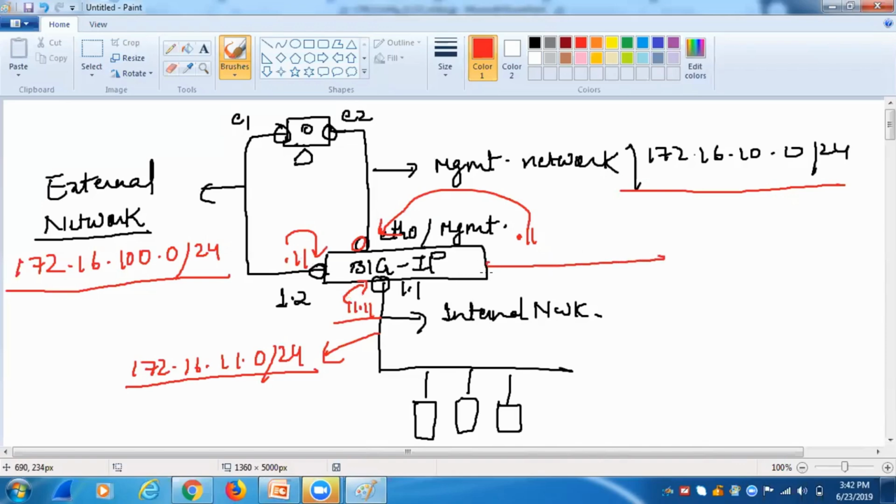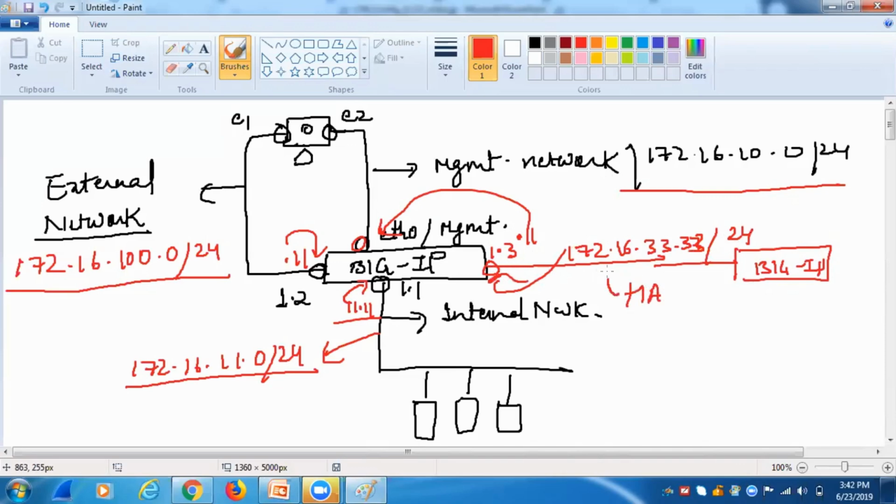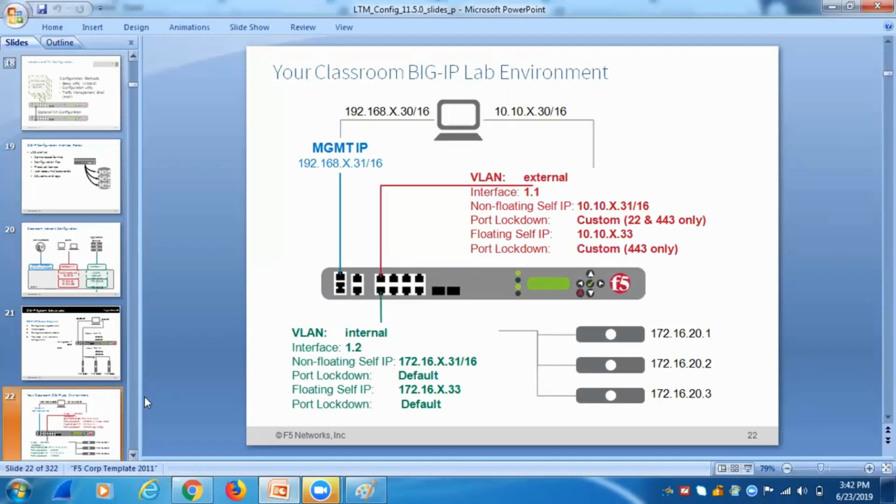Only there will be an HA VLAN, which will be on 1.3. I have given it 16.33.33, which will be connected to the other BIG-IP system, and this IP address will be here, and it will be on /20. So that's kind of failover, right? Yeah, this is the HA network, which we will discuss in detail when we study HA. Okay, so that is what I'm using. So let's move on to the next slides.